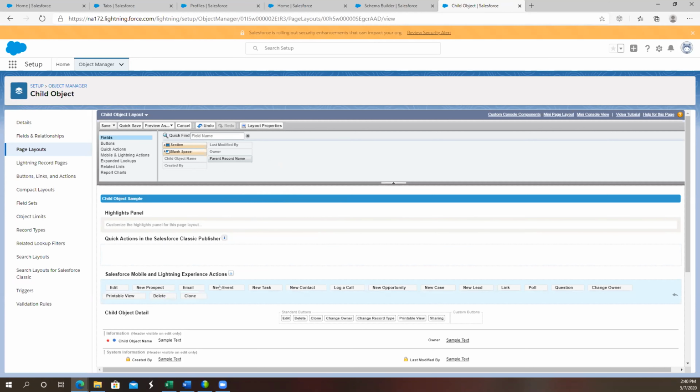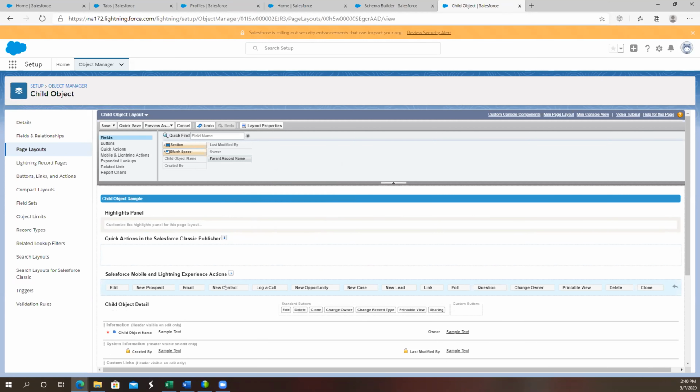My mobile and lightning actions are the actions that show up in the top right-hand corner of my record page. And they're also the buttons that will show up in mobile, the little bubbles that show up in mobile. It's both.